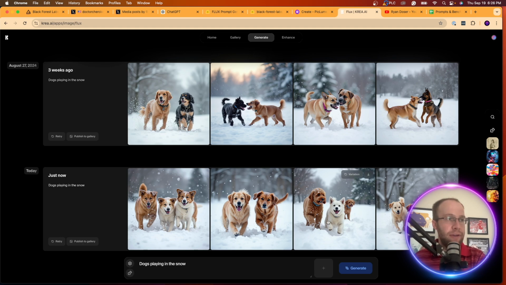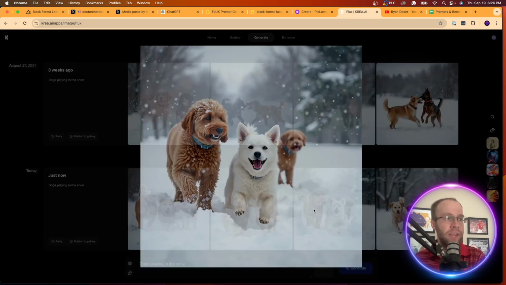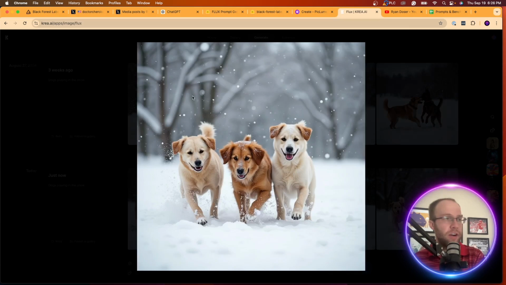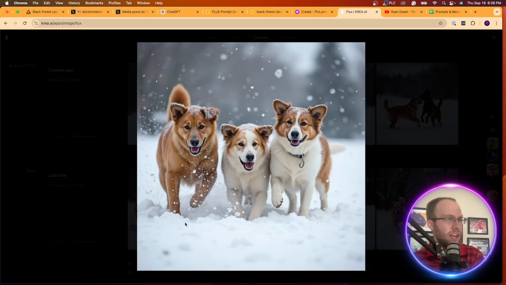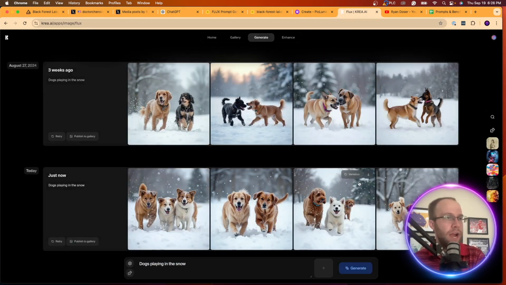And here is that first batch of images that were created from that simple text prompt of dogs playing in the snow. I like that one. That's a cool image there. All these are pretty much the same. That one's maybe not as realistic as the others. That's a cool one too, right? But again, you can download this. They have a download button.